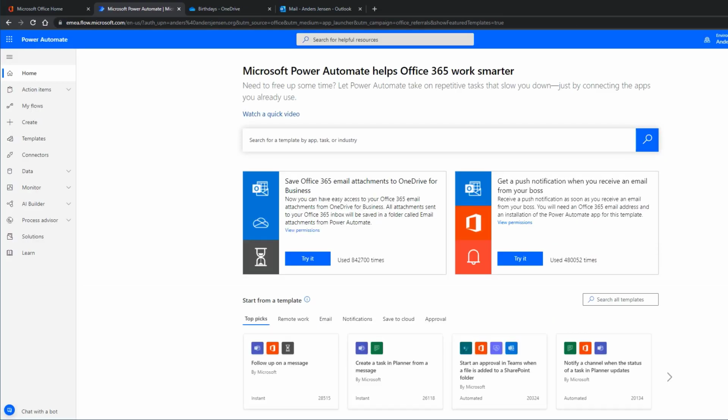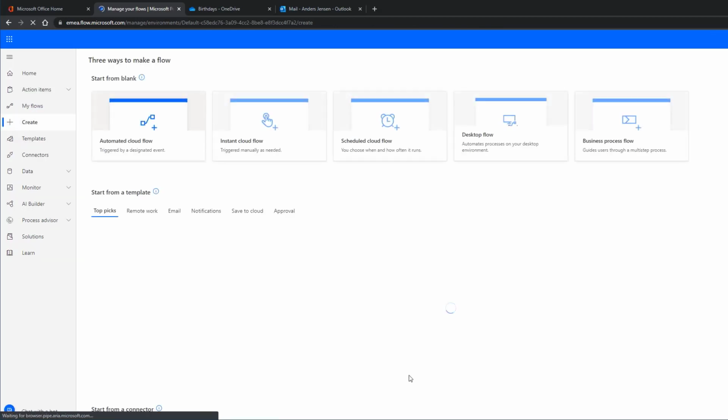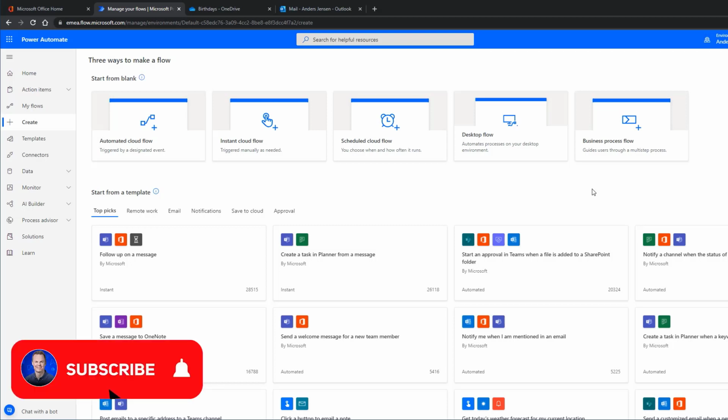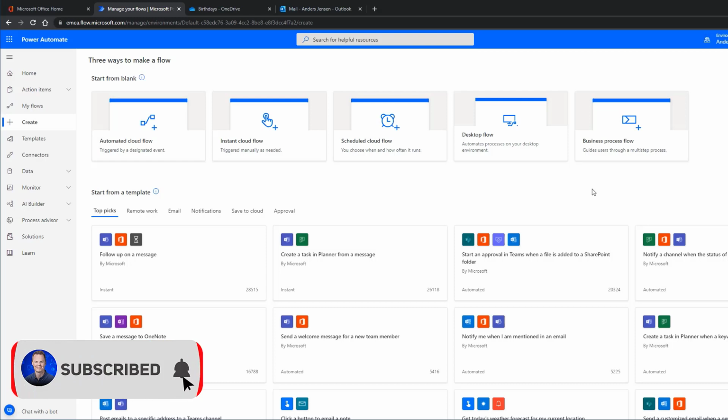This is the Power Automate front page. What we can do is create a new flow. We will do that. So click Create here. It might look a little bit confusing, but don't worry. I will hold your hand and take you through the solution. We will go through a lot of the things here in Power Automate, and the things that we don't go through in this video, we will go through in the next videos.